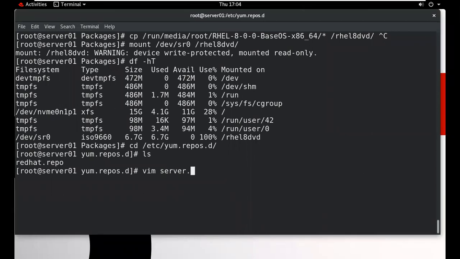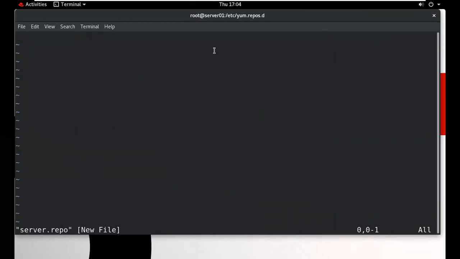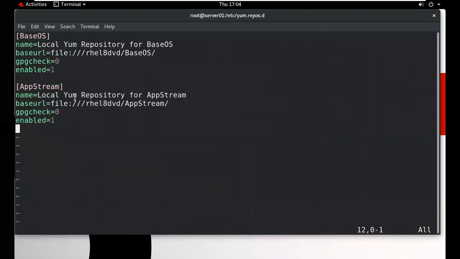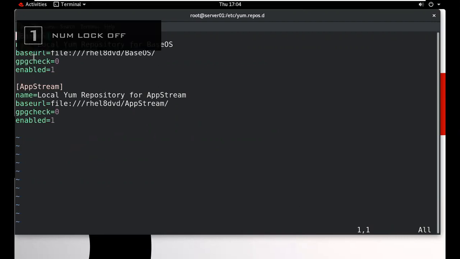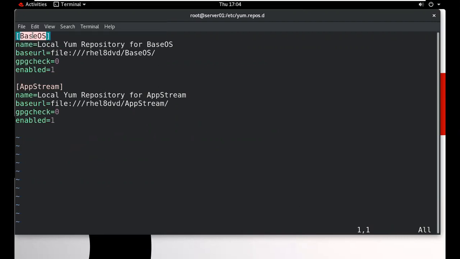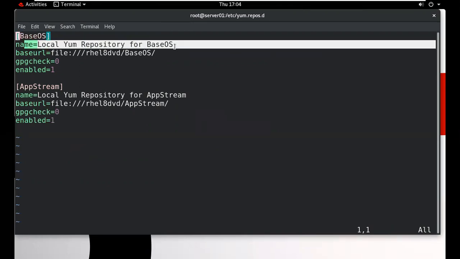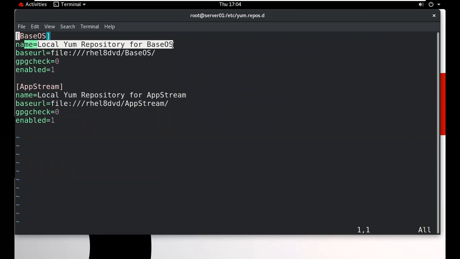Server dot. We can write any name here. Then repo, server dot repo. Then type, copy all the database. This is your name for the repository, just for identification. It just works as an identification, and this is the name for your repository, just as description.